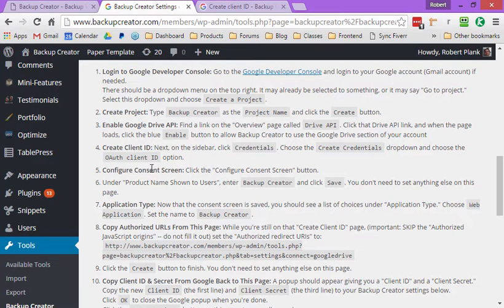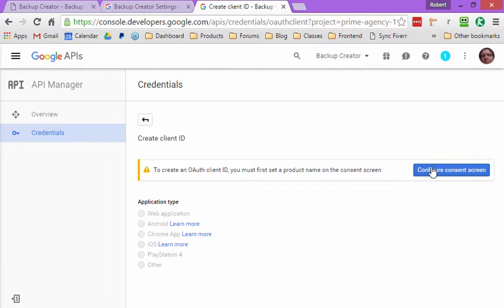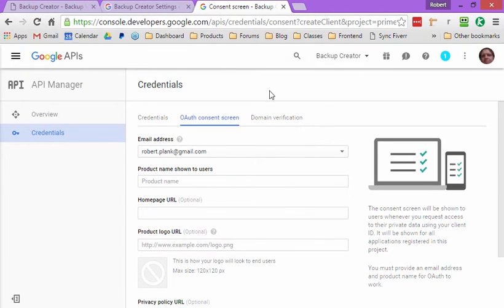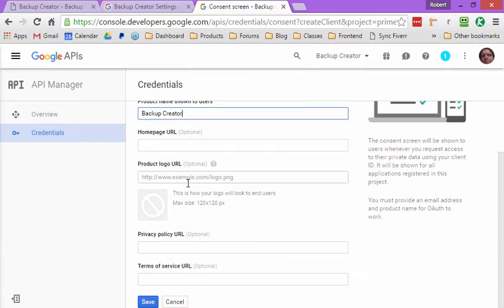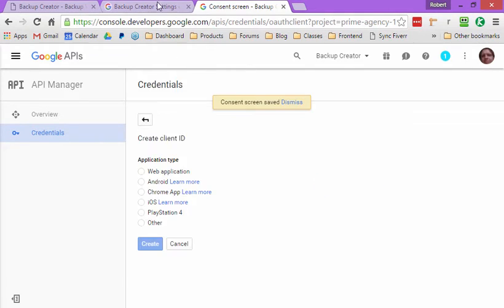Okay. Next, click Configure Consent Screen. And then under product name shown to users, enter Backup Creator. Go back here, configure consent screen. Don't fill out anything else other than product name shown to users, and it will be Backup Creator. Scroll down and click Save.